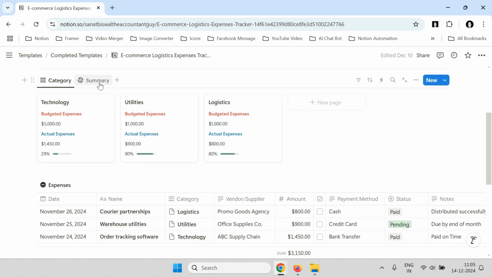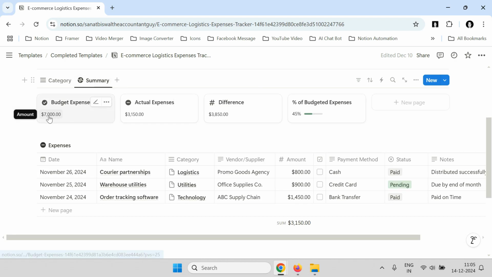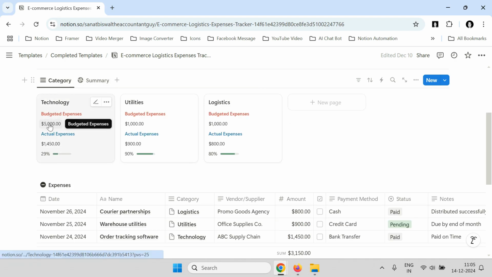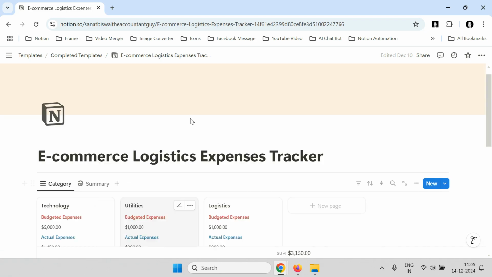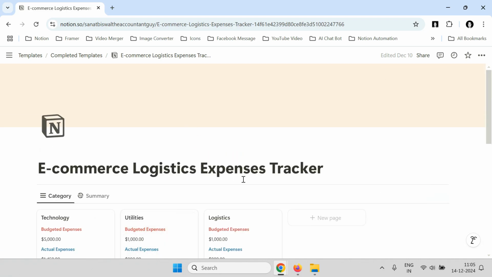Finally, under the summary section, you can see the total budgeted expense, which is being defined from the budgeted expense value over here. And then we have the actual expense, which is being pulled from the expenses side over here. The difference between the two and the percentage of actual expenses incurred so far. So this is a quick and easy way to track your e-commerce logistics expenses.